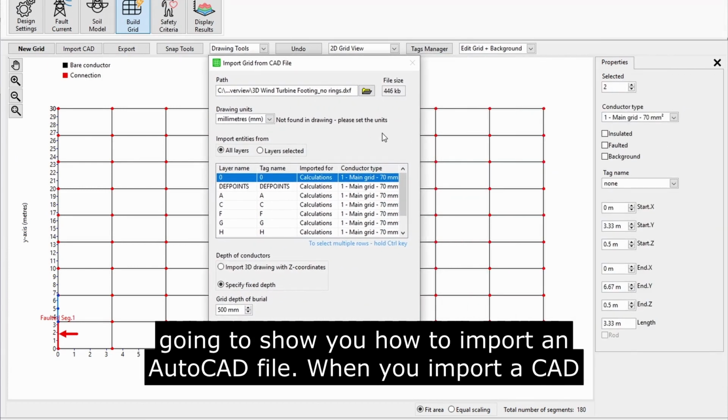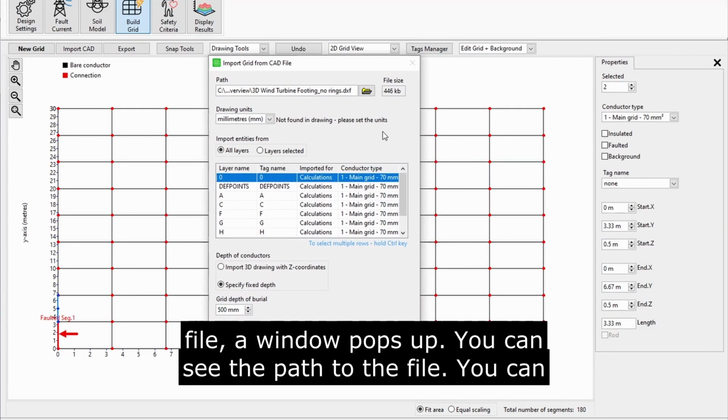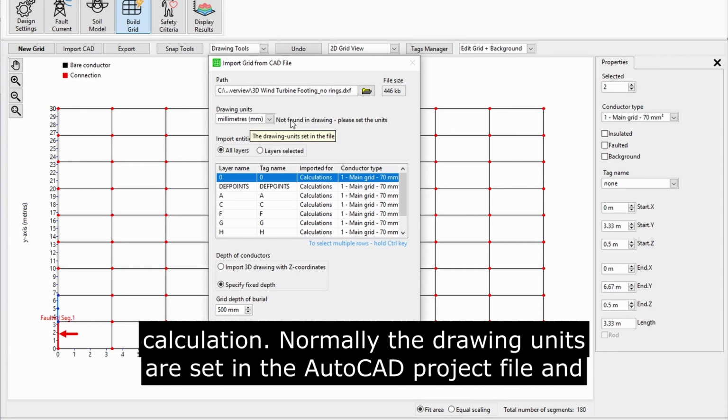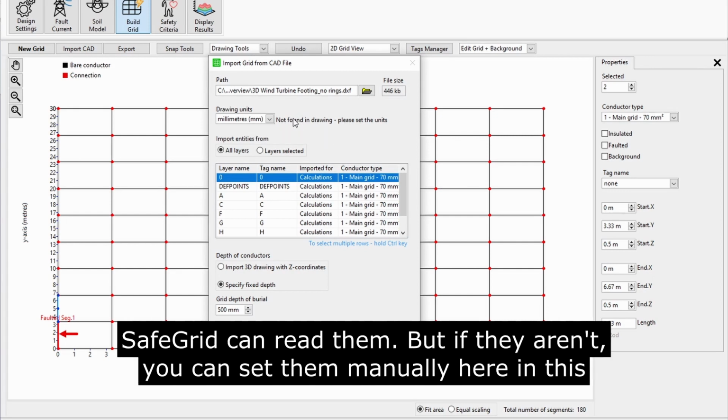When you import a CAD file, a window pops up. You can see the path to the file. You can also see the drawing units of the file. You need to know the units for the purposes of calculation. Normally, the drawing units are set in the AutoCAD project file and SafeGrid can read them, but if they aren't, you can set them manually here in this window.